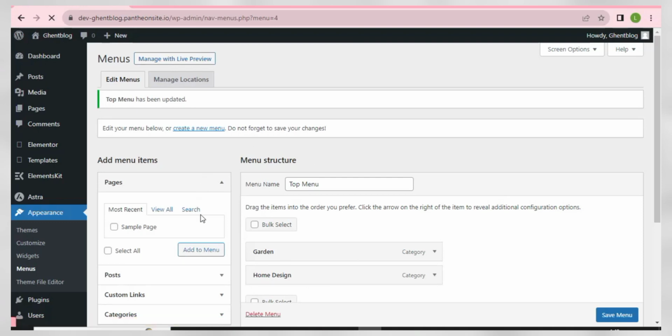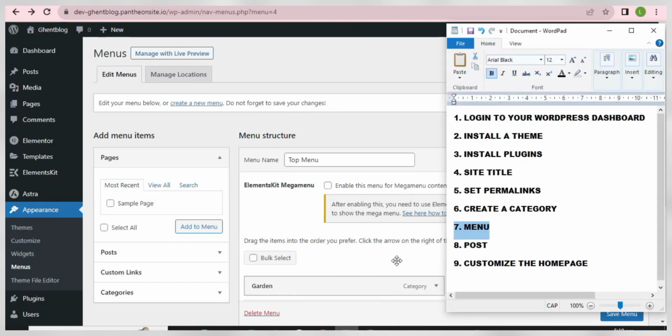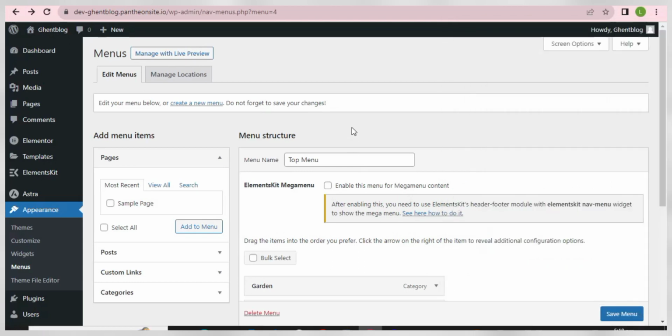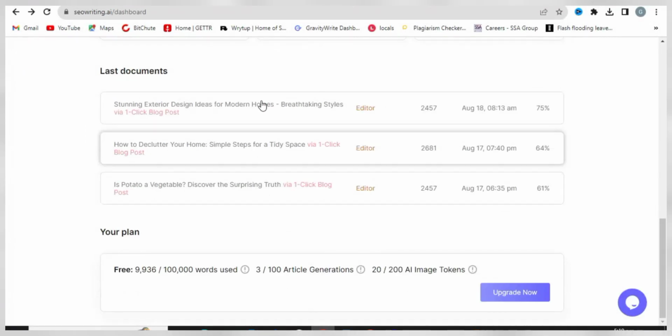All right, let's go back to our script and see the next thing that we got to do. So the next thing that we got to do over here is to add posts. I'm having some posts on SEO writing AI. I'm gonna copy them fast so that we continue. So let me go to SEO writing AI here, and then let me come down. I have some posts right here.